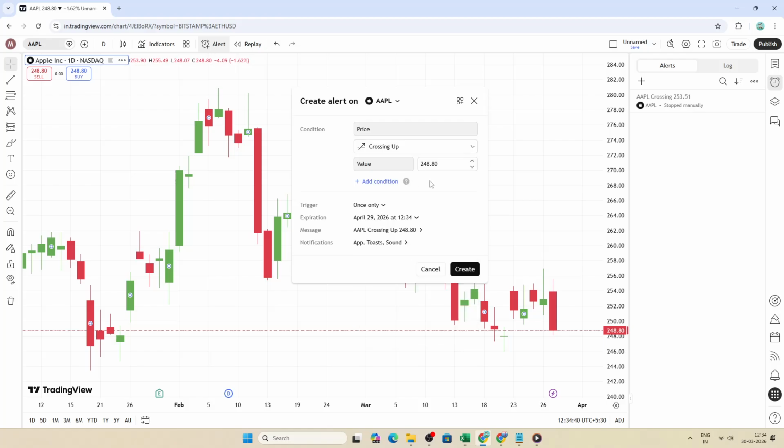Next, set the trigger frequency. Choose once only if you want a single alert the first time the condition is met. This is the most popular choice and helps avoid notification noise. If you need repeated prompts each time the condition happens, select Every Time.